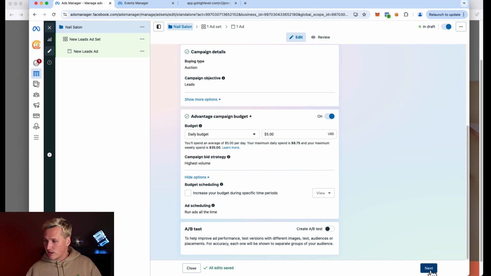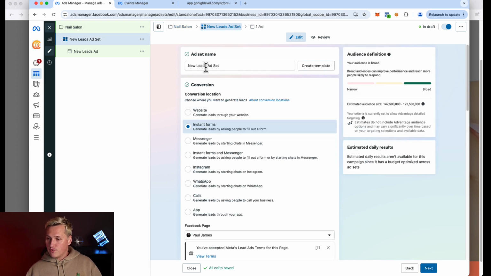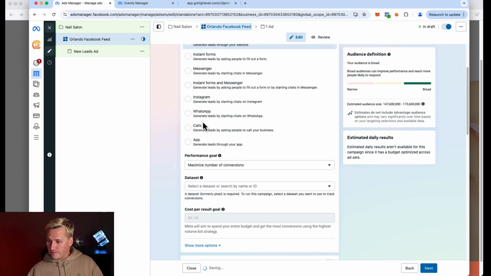Okay, so we're gonna hit next. For ad set name, we're gonna do Orlando, and we're gonna do Facebook feed. This is where I recommend you start. This is the easiest type of ad to set up, and I name my ad sets based on my targeting, okay? So we're gonna do conversion is gonna be website.